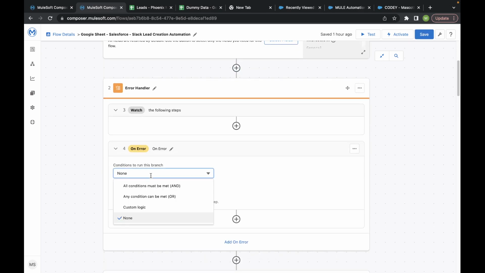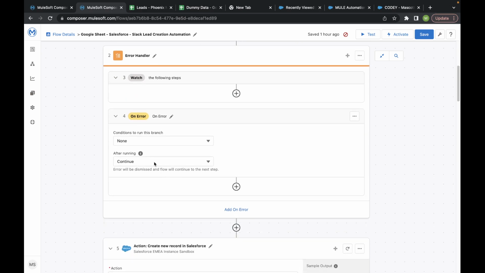So we can set the conditions, right? If you remember, in the try catch block, I can simply catch exceptions, or I can throw custom exceptions from the try block and catch them in my catch block, right? So same thing over here. So I have continue and stop.